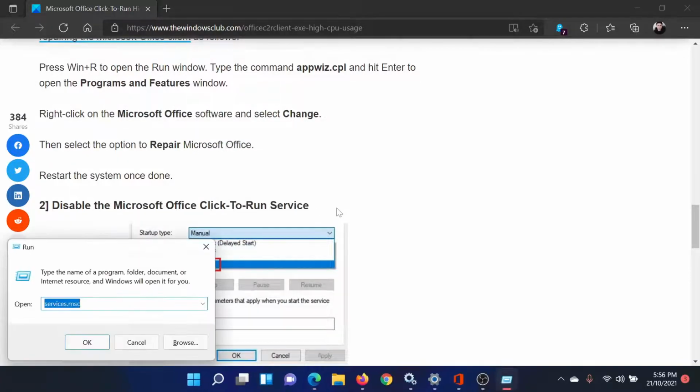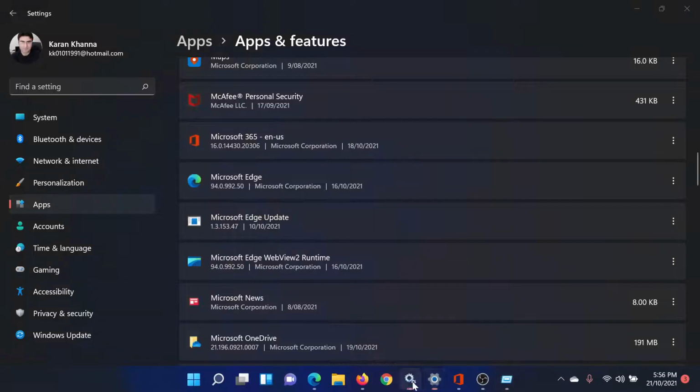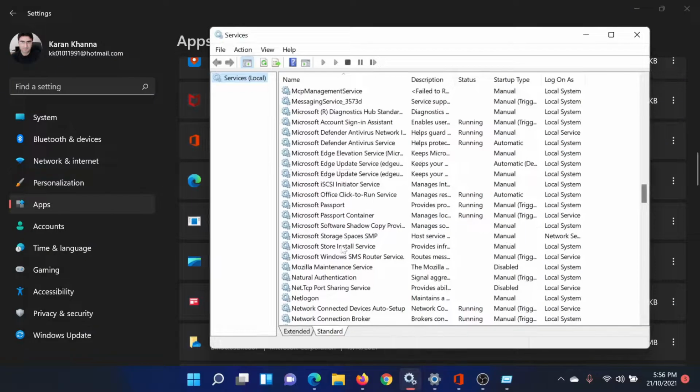Press the Windows key and the R button together to open the Run window. Type the command services.msc and hit enter to open the Service Manager window. In the Service Manager window, the list has been created alphabetically. Scroll down to Microsoft and find the Microsoft Click-to-Run service.